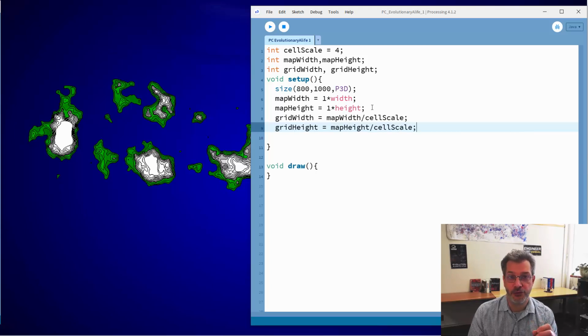And then the grid that I'm using for locating things like food and land and water is just going to be the width of the map divided by the scale that I'm using for the cells. So the grid in this case is 1/4 as big as the overall map. One note, that should be an even divisor. So I want 4 to evenly divide into whatever I'm using for the map width and the map height, which it does in this case.